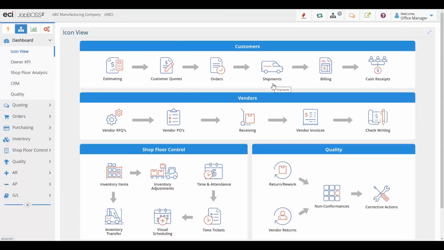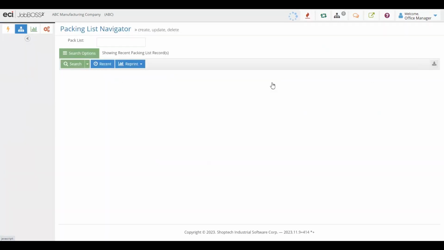When you get to the end of your manufacturing process, whether it was something you were making, servicing, repairing, or installing, it's going to leave your facility. So everything you need for shipping can come right out of JobBOSS².